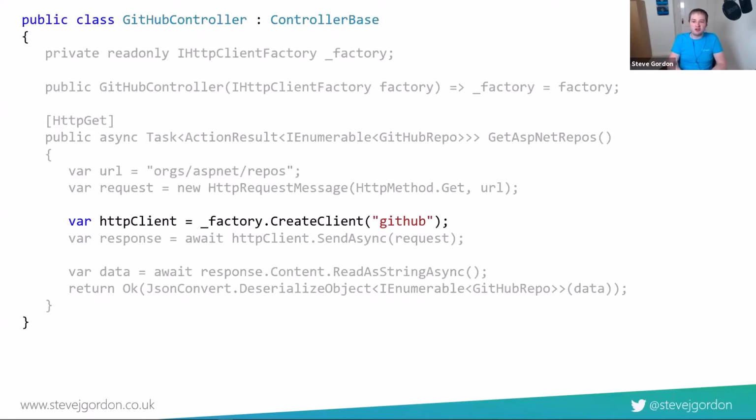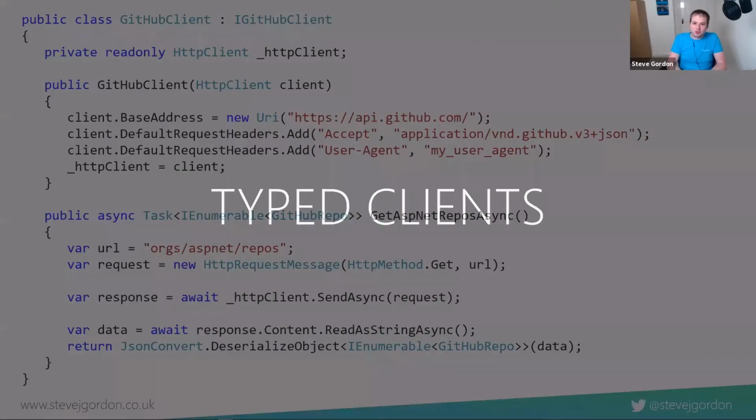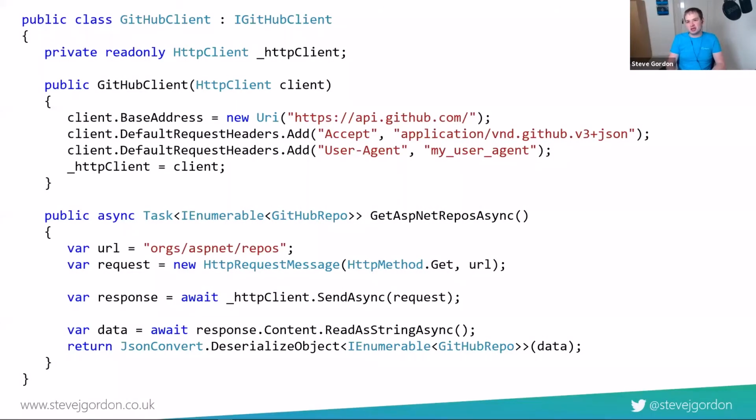And now we're actually using that configured named client. And that's kind of cool. It's kind of useful. There's a little bit of stuff I don't like about named clients. You've got magic strings kicking around. You could solve that with constant strings in your application. But where the real power, I think, comes from is using typed clients, which is taking this concept to the next step.